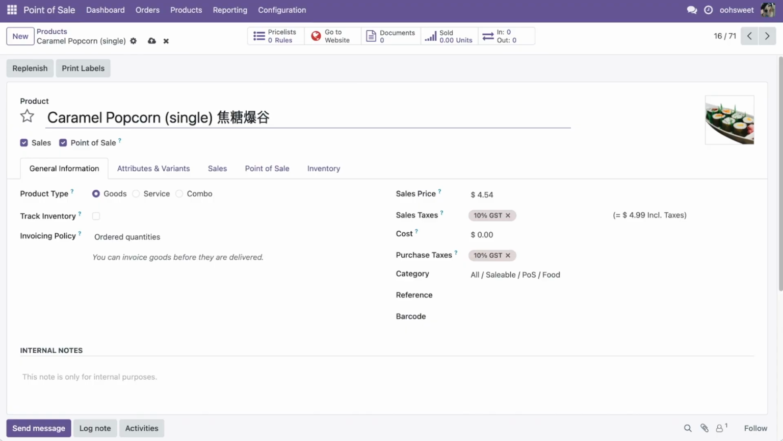Now to change the price, click on Sales Price and type your preferred price. And when you're done, click Save manually and the data will be saved.